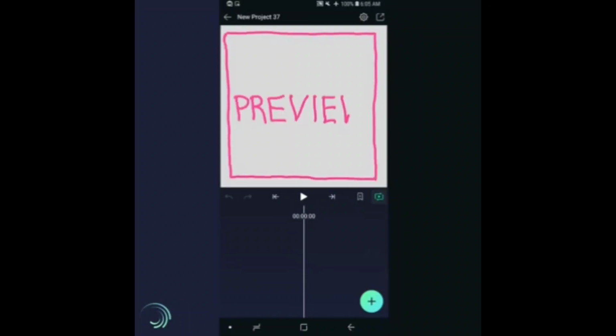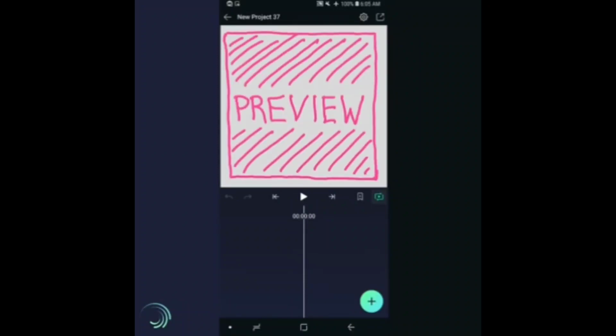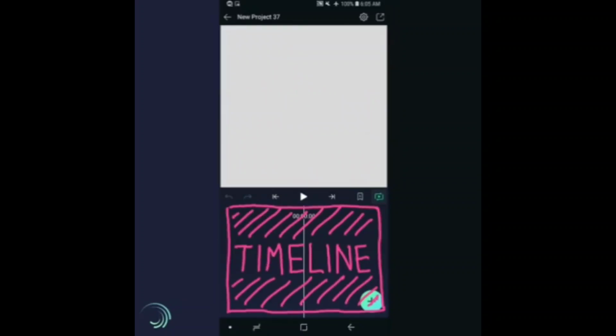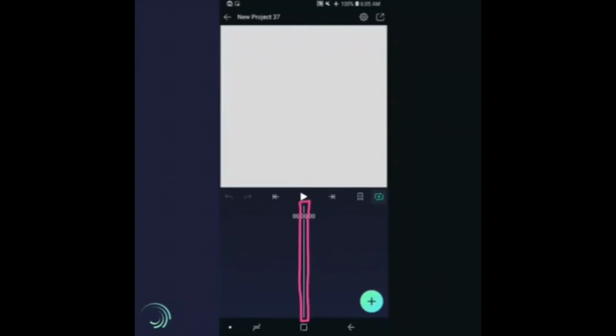The top part is the preview, which shows how your video will appear. The bottom part is the timeline, which holds the layers of audio-visual content that make up your project. In the middle is the playhead, a line which indicates the point in time shown in the preview.